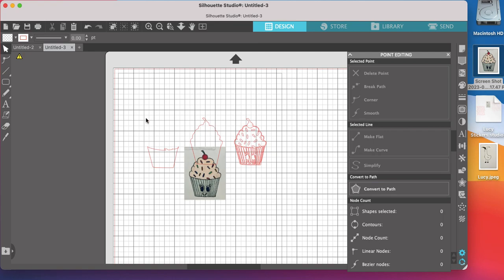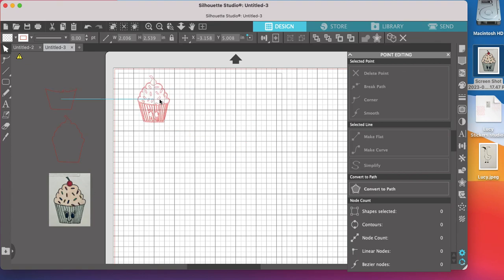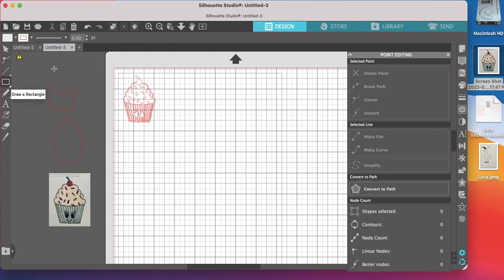Now I'm going to move these off. And I'm going to cut the first color out of black. So I'm going to put the cupcake there. I'm going to make a little box around it. That is a cut box.